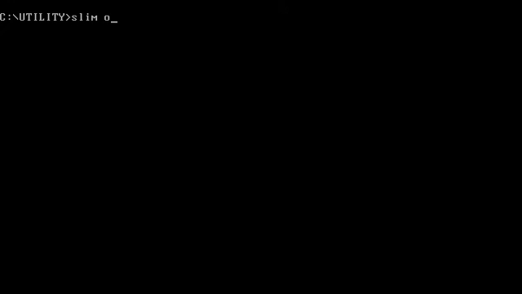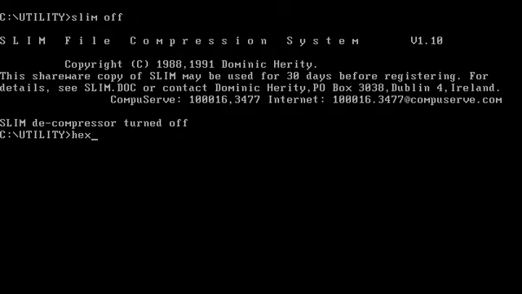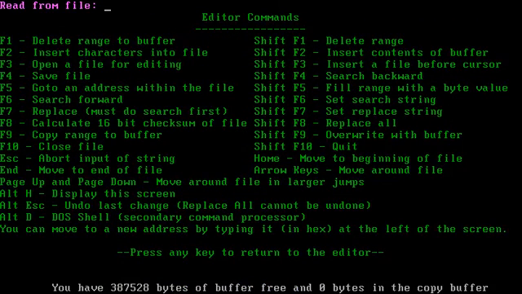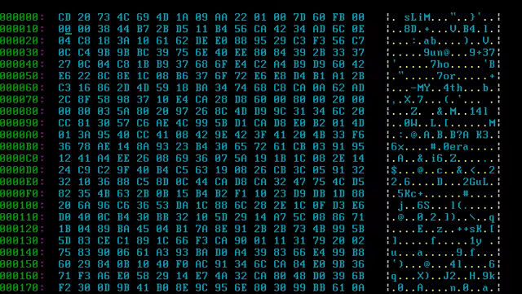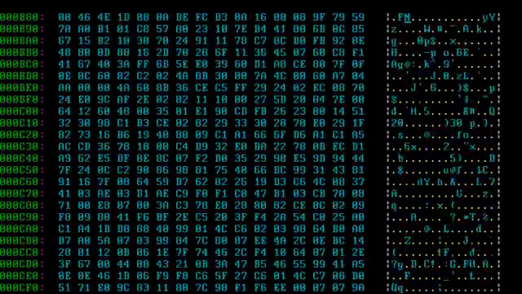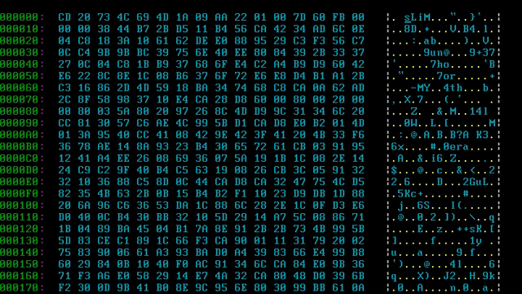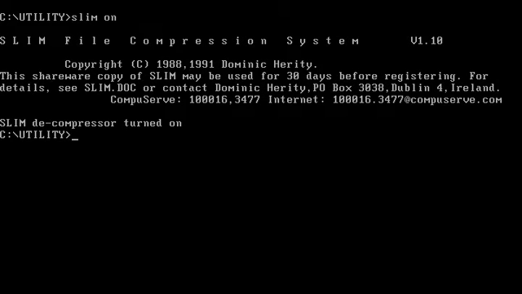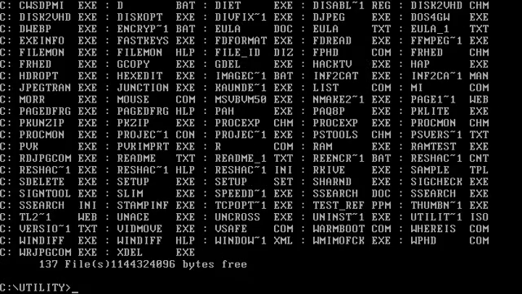Now I'm going to turn Slim off, and we're going to go back in and hex edit. Remember, I have not decompressed this file. And now you'll notice you're seeing the Slim compressed version. So it's basically inaccessible to me right now. So you just turn Slim back on and you can access it again.